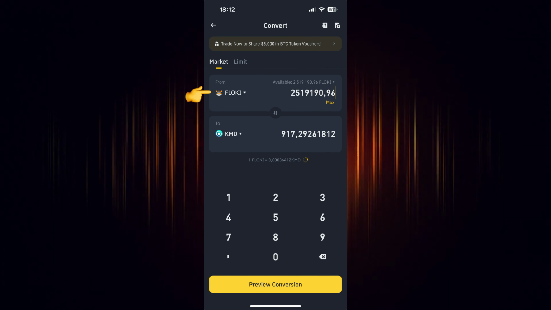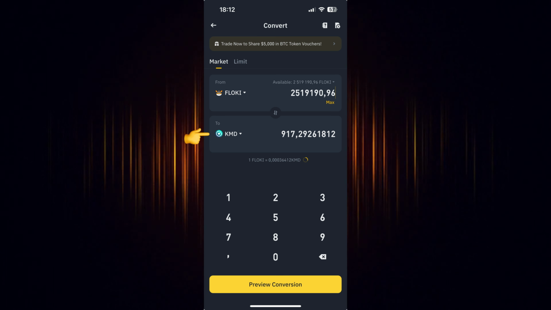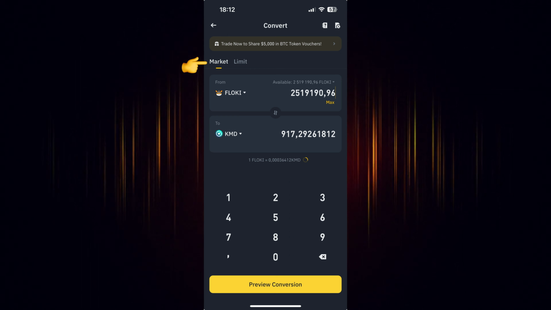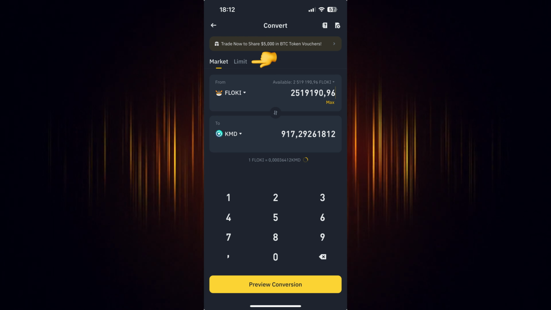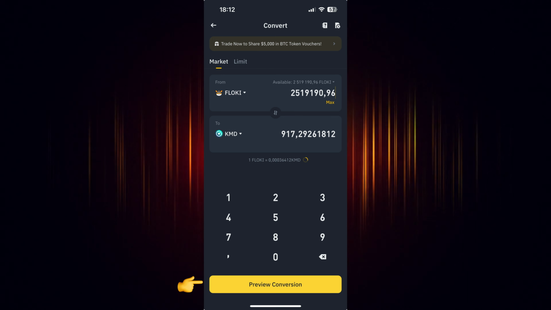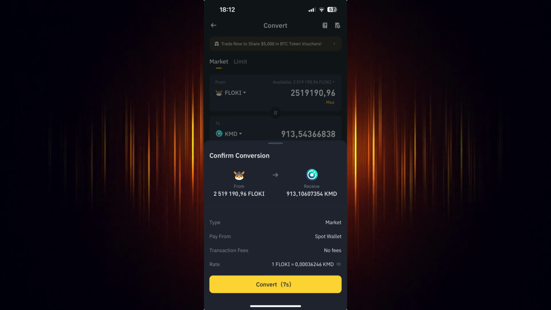Now select the currency you wish to use for the purchase. Then add the currency you want to buy. In our case, we are looking to buy KMD. There are two ways to buy it. You can either choose the current market value, or you can set the specific price at which you wish to buy. Now we just need to preview the conversion to ensure everything is correct. If it looks okay, then choose to convert it.